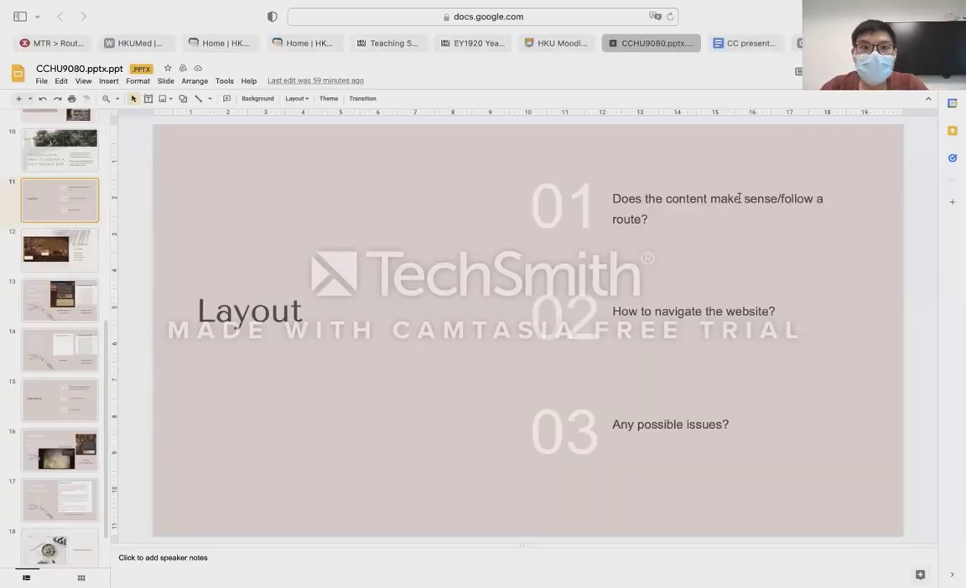Hi, this is Bosco, and today I'm going to talk about the layout and the narrative of this website. Regarding the layout, we'll be focusing on the three questions that are shown on this slide.